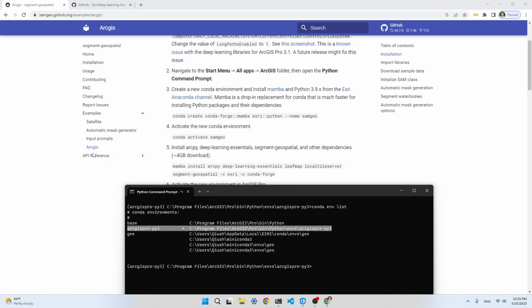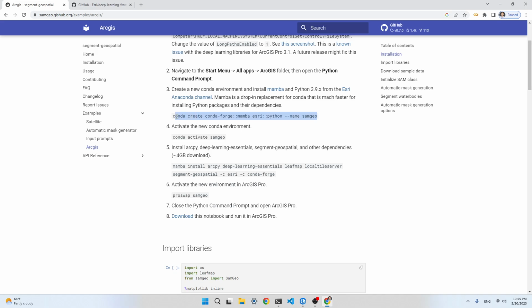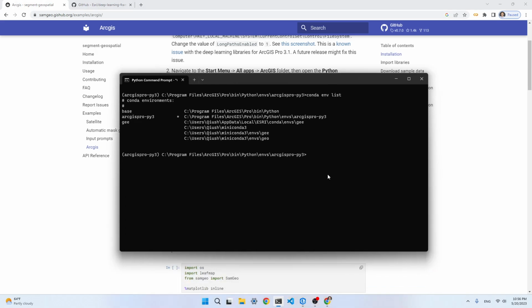And so what you need to do here is simply copy this line of code. Essentially, we're going to create a new conda environment named samgeo, and we're going to install a package called Mamba from conda-forge. We are also going to install the Python version from the Esri channel, so that it's compatible with ArcGIS Pro. So again, copy, come here, Control V, hit enter.